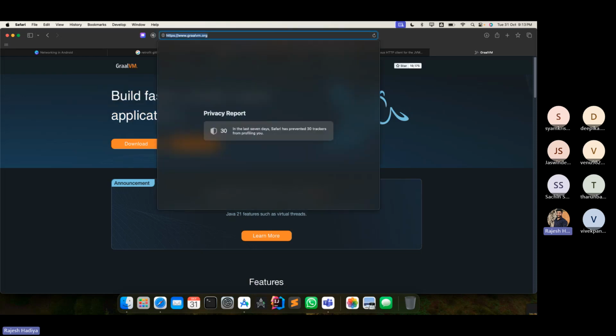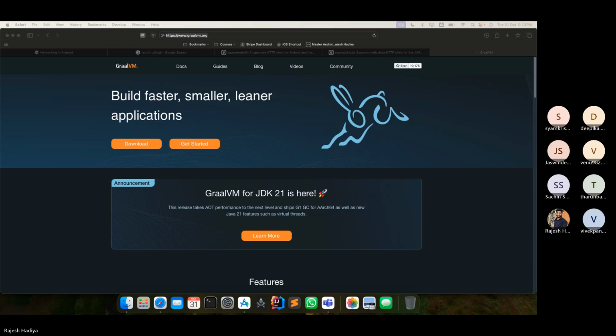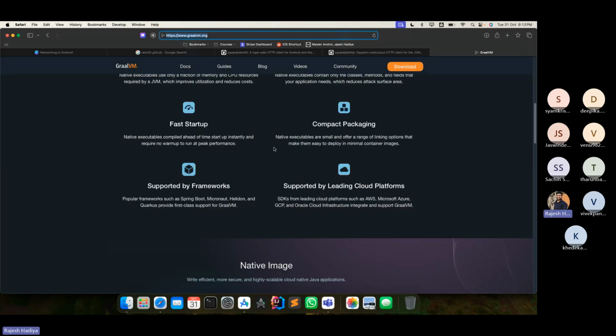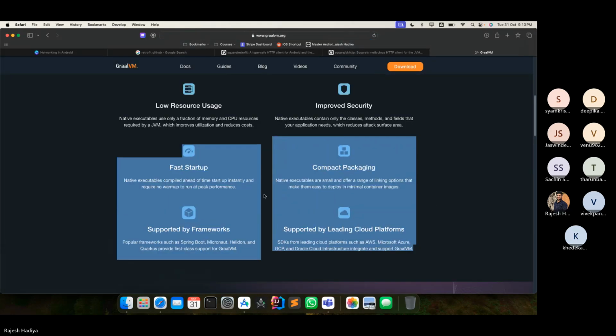If you want to learn more, I'll just share these things, and you can have a look. So this is about GraalVM.